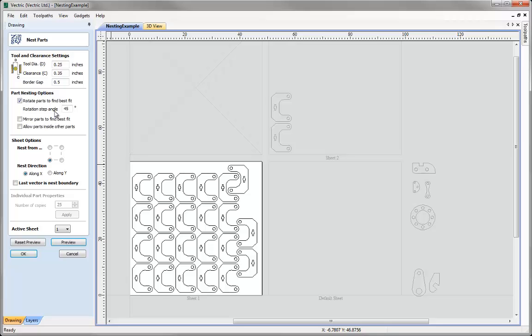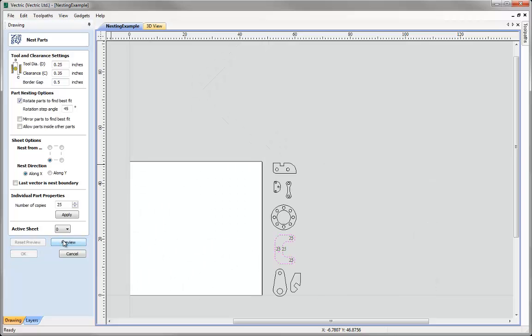Now you may want to specify a specific step angle, because the material that you're using may have a certain grain angle. So you may want to purposely choose a step angle so that the way the material will be cut, it will always leave the grain facing in the one direction, so that you'll get a similar finish on all the parts. So I'm going to specify 45 degrees, and then I'm going to go down and first of all reset the preview, and then click the preview again.